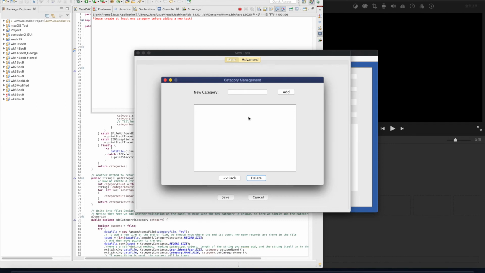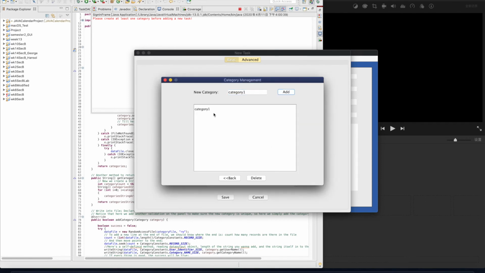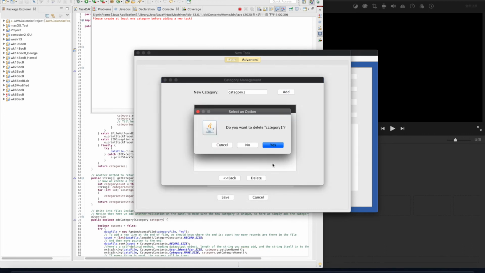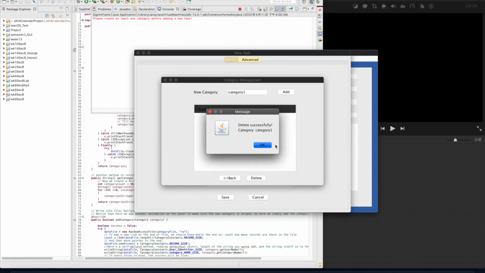To add a new category, simply enter a name here. Let's try category 1 and press the add button. There will be feedback. And choose the category, click the delete button. There will be a confirm message. And if we choose yes, there will be feedback too.